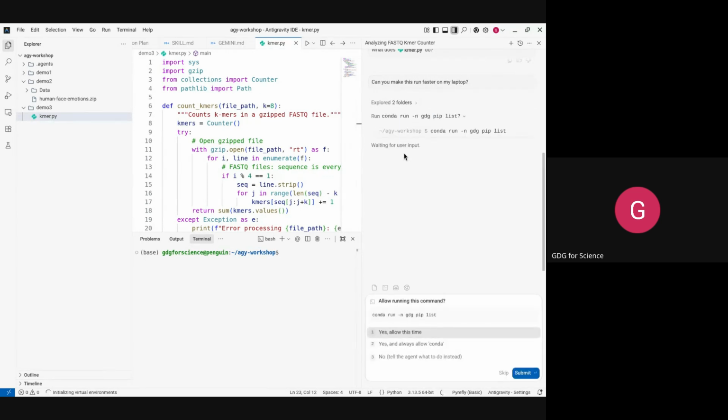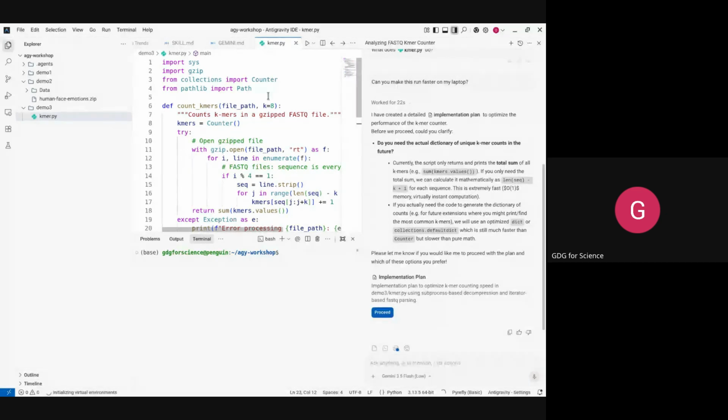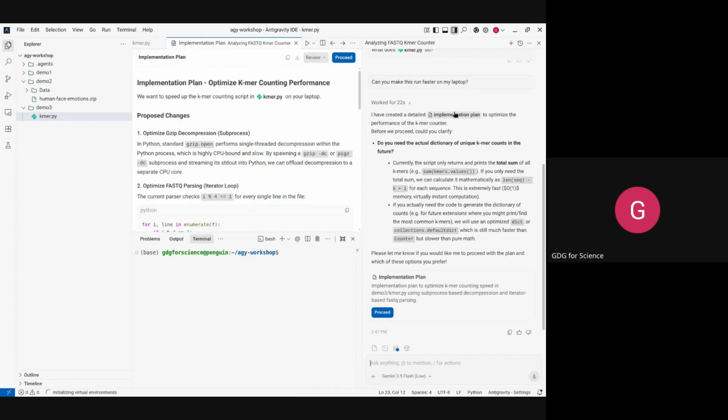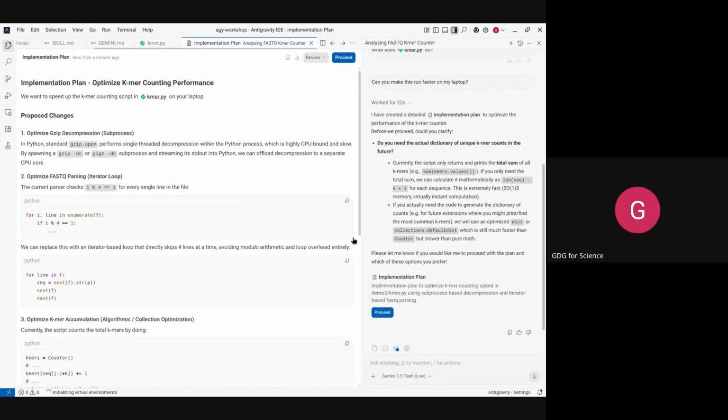Okay, let's have a look. So it's going to run, it's running my Python environment. Fantastic. Checks out what we've got. And it's giving me an implementation plan. So let's open up the implementation plan, and I click on there, just hide it, hide my terminal as well.